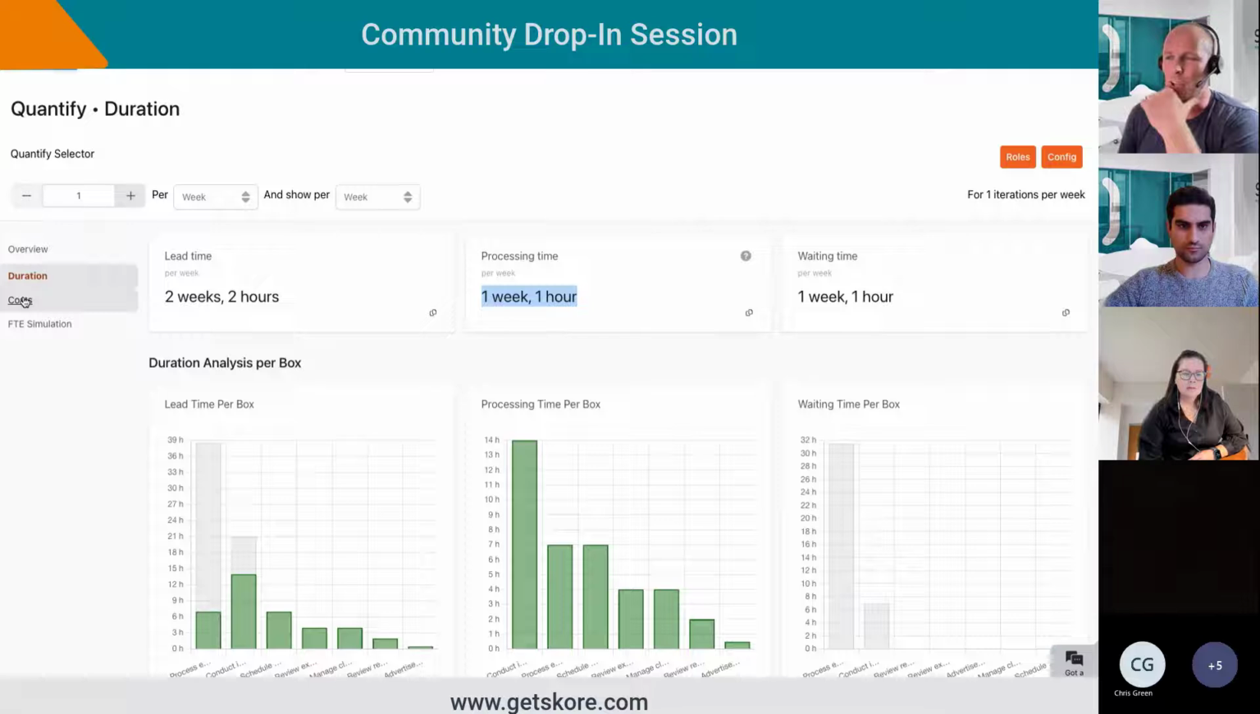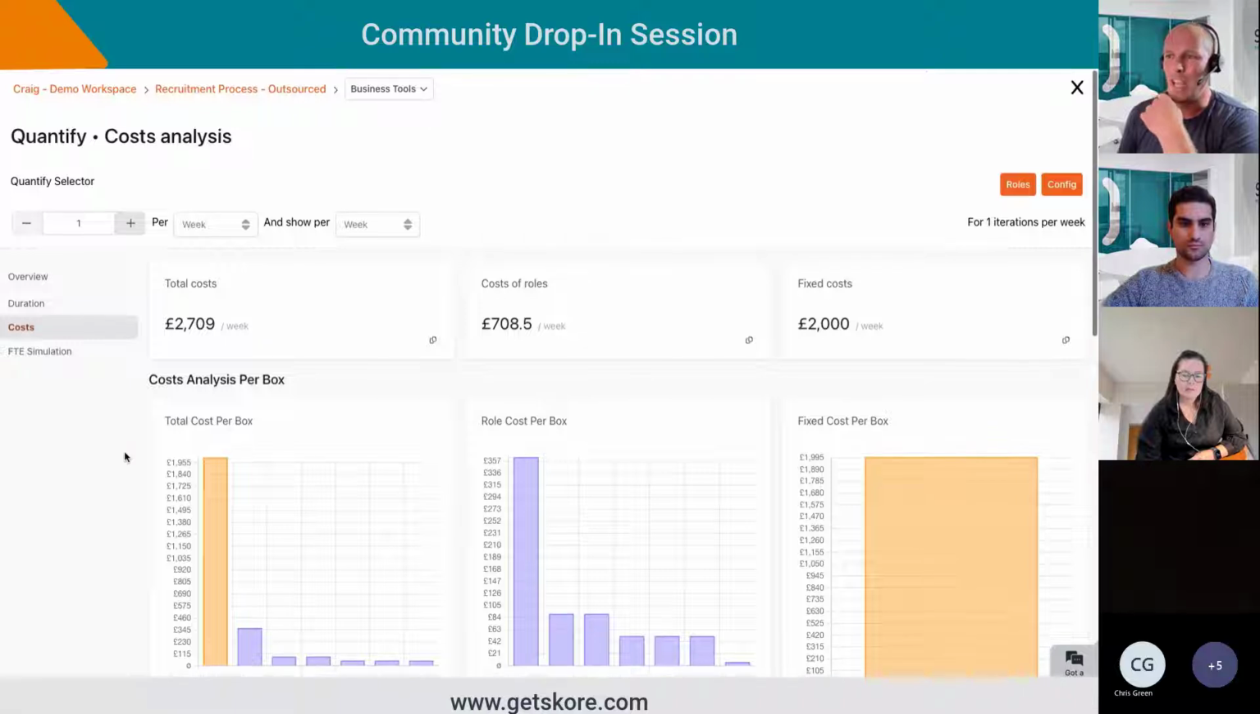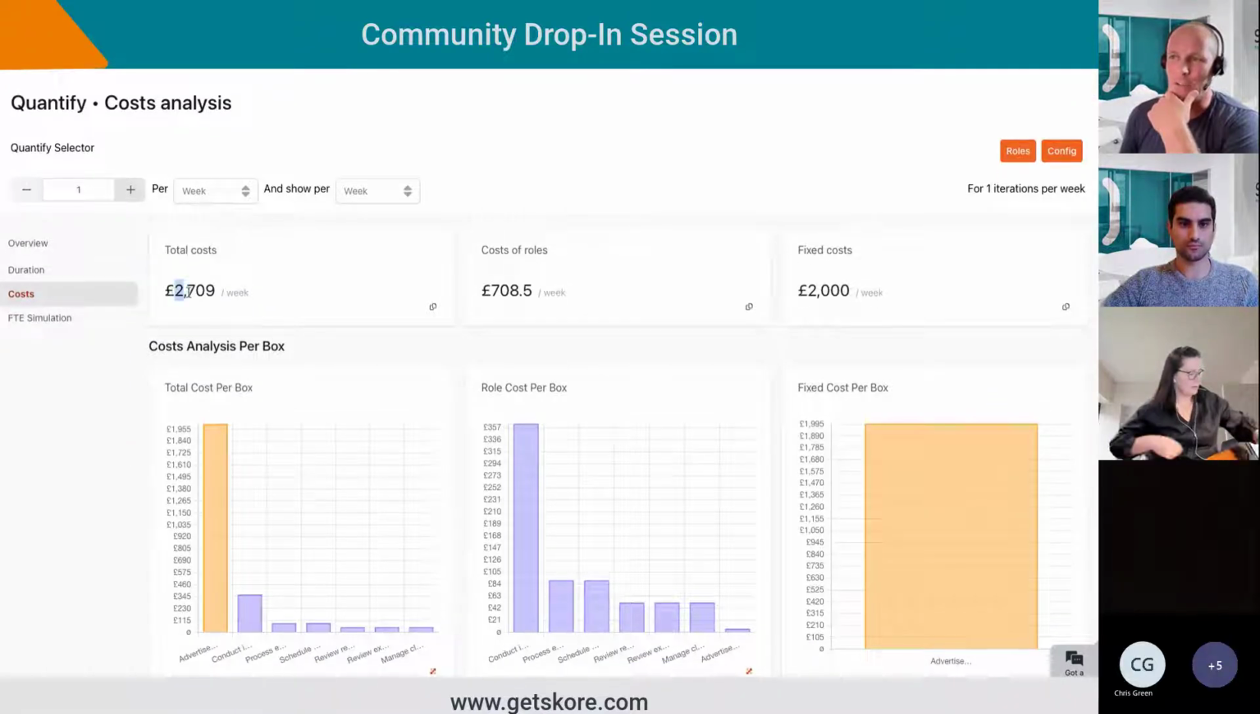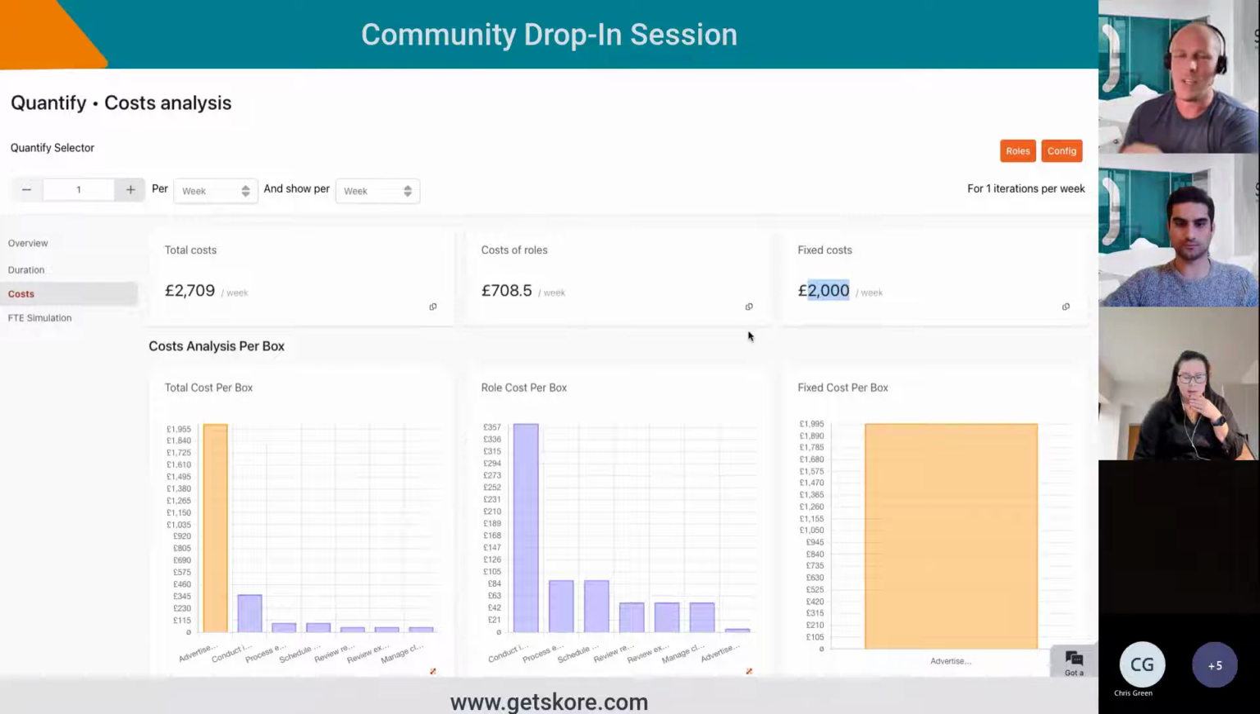So let me quickly touch on the cost one. It's very similar, but obviously does it from a cost perspective. The difference here is that it starts to tell us our total cost of the process, and then it gives us a breakdown between what the roles are costing us and then the fixed costs. So if you remember, the advertising costs. And I talked about that cost of service piece. So again, this is quite interesting.